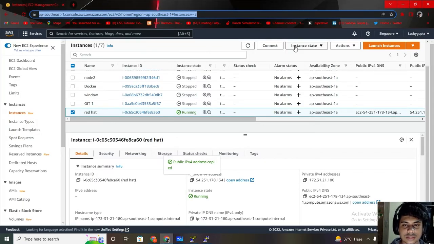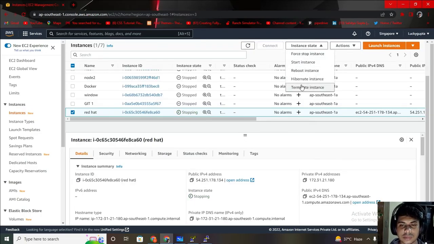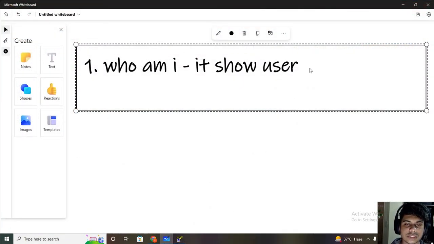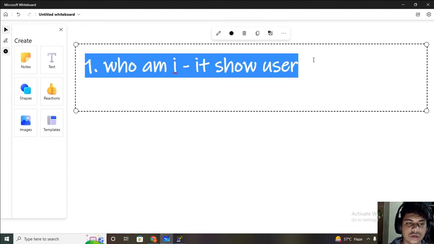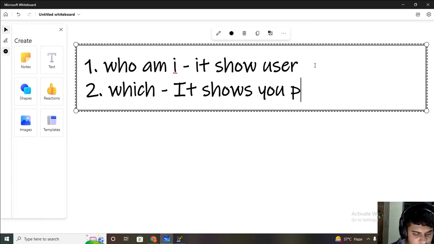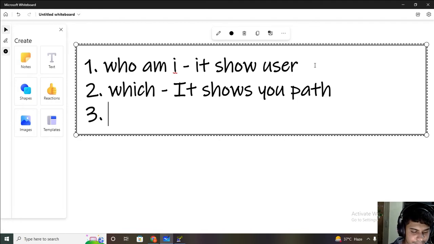Let me first stop this machine, not close, closing means terminating, but I am not terminating right now. I want to terminate two of the machines, I will do it later. So now first is your whoami, and second one is your which, it shows you the path. And third one is your --version, which means you can run --version as your command to see the version.